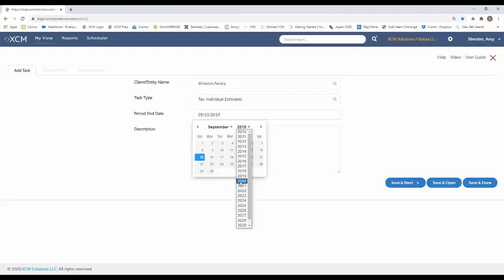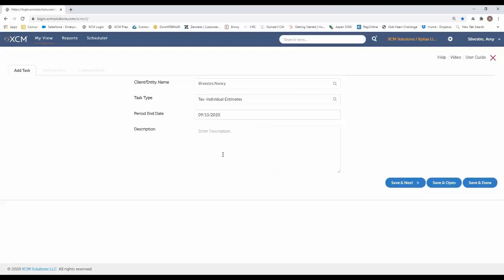Wrong year. Let's start in 2020. So September 15th of 2020. You can add a description if you want, but you don't need to. Then you have the option to say save and next, save and open, save and done. I'm going to select save and next because I want my recurring tasks to be visible on my due dates as they roll out. So I want to be able to see them.